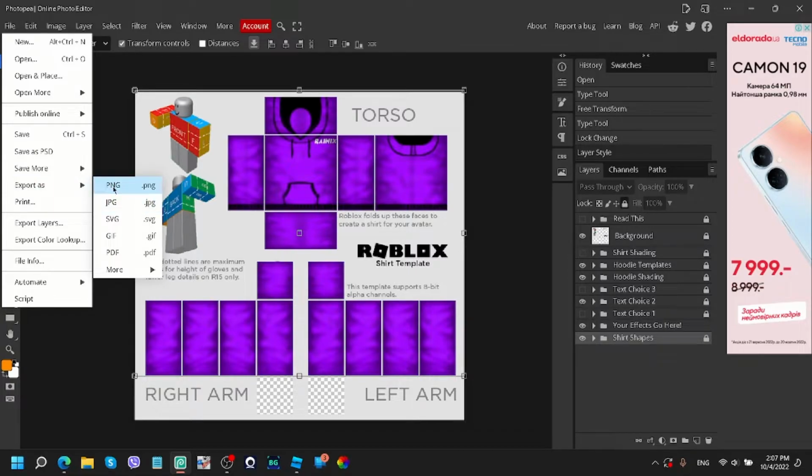So now that we have everything ready, all we have to do is click File, Export As, and then make sure you click PNG, not JPG, because if you click JPG, then the whole transparent background that is already set up is going to be filled with white, and you don't want any mistakes in your shirts, because if you do, it will not look good and nobody will buy it.